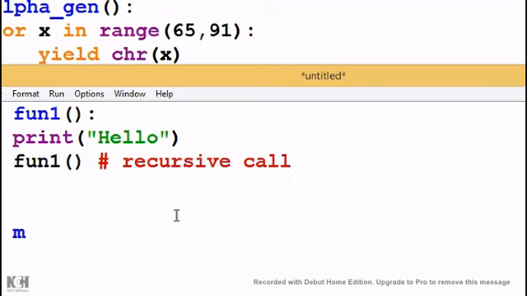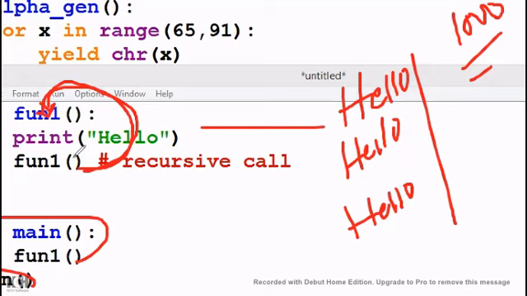How many times is the repetition done? Not an infinite number of times. The maximum recursive depth is 1000. If you don't give any stop, it will try to repeat this recursion 1,000 times. And you can also set a recursive depth.